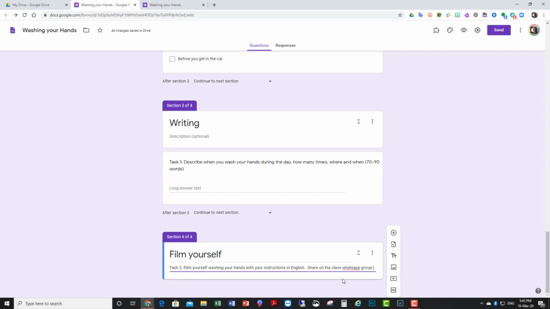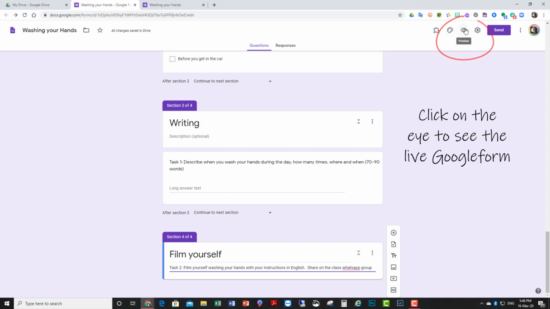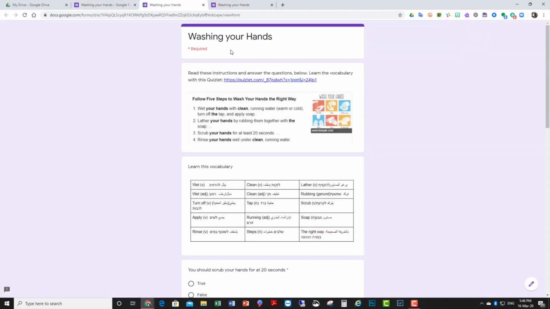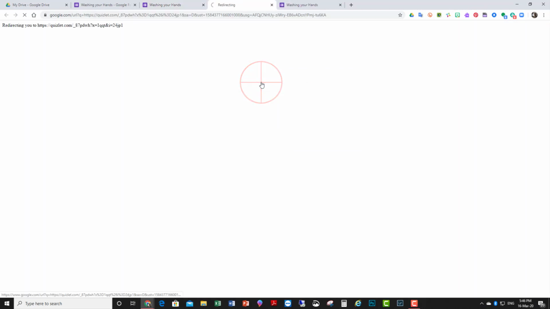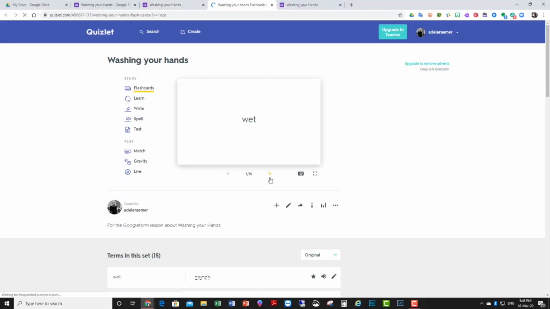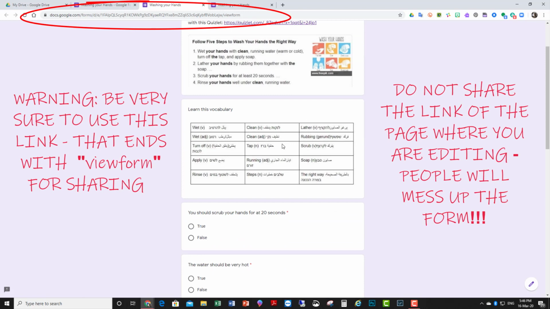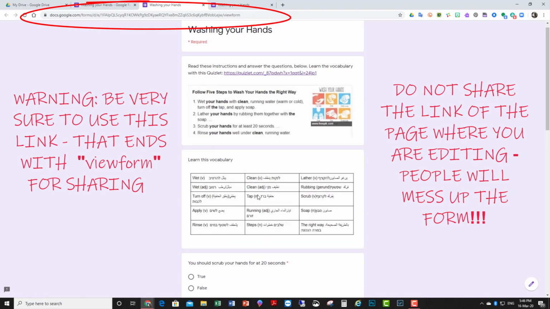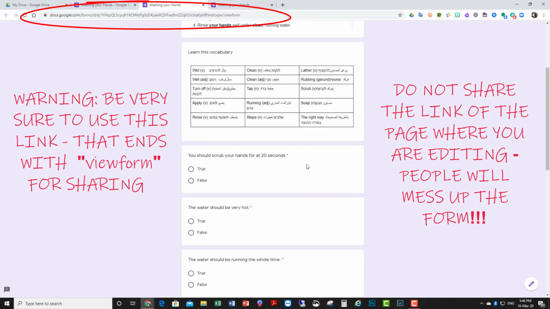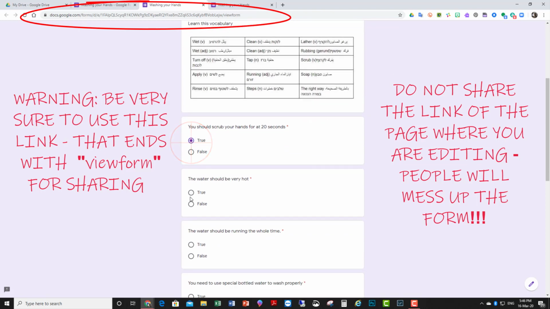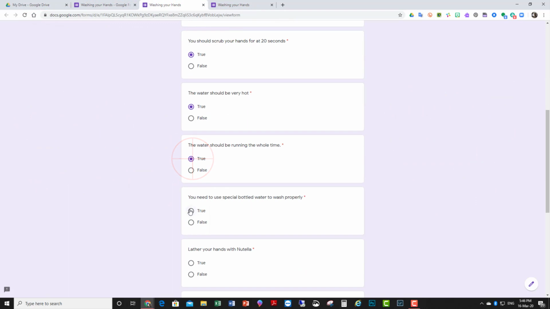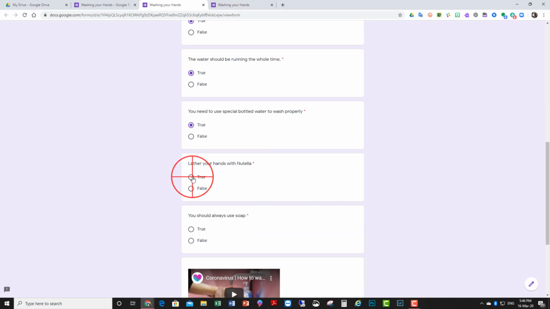Okay, let's see what it looks like. Okay, washing your hands. That takes us directly to the Quizlet, where it has all the words. Or if you don't use Quizlet, you can always put the vocabulary as a JPEG, as a picture. We have the questions, and in order to continue, all of these questions are required. You could tell that they're required because they have the little star.